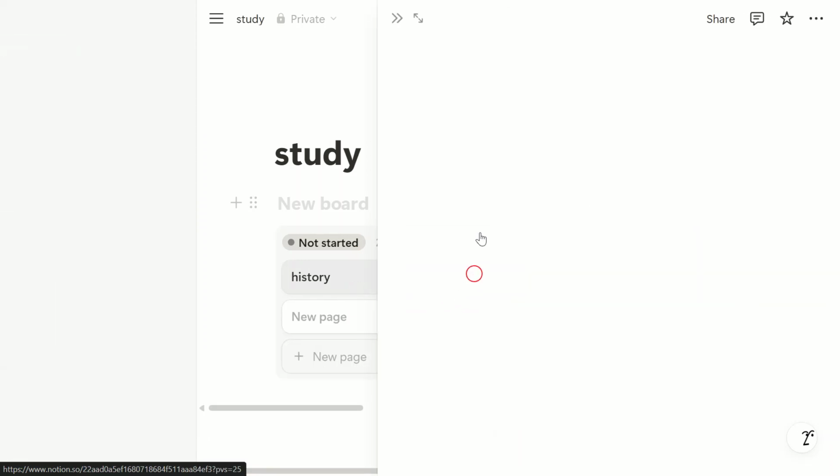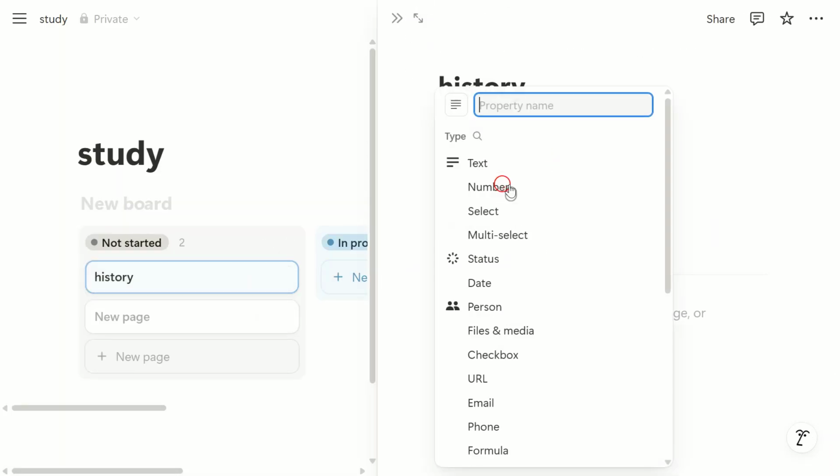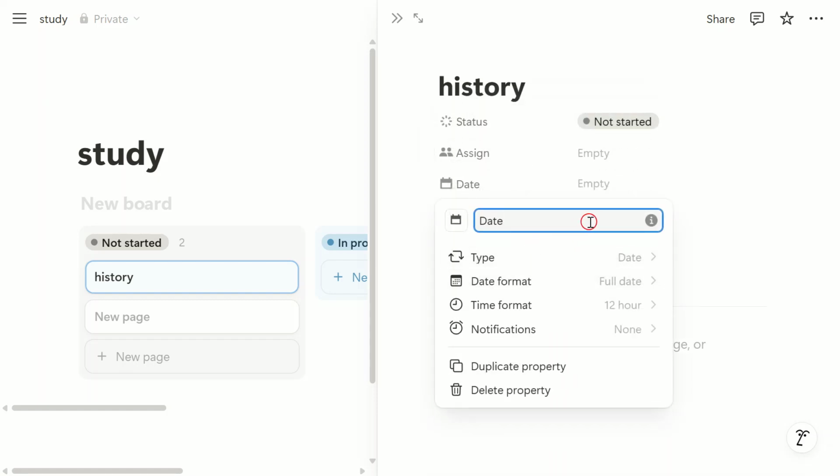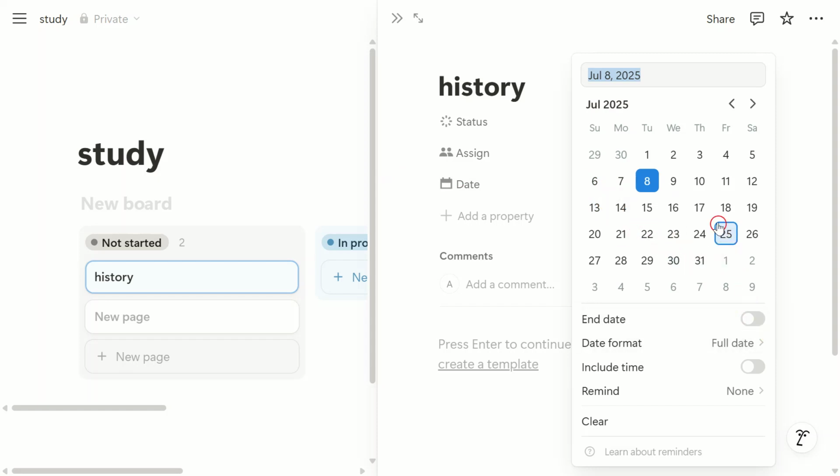Now, let's add due dates to these cards. Click on the card, scroll down to Properties, and add a date property. Assign a due date for each card. Let me explain why this matters. Setting due dates helps to keep you on track and ensures that you cover all topics before your exam.